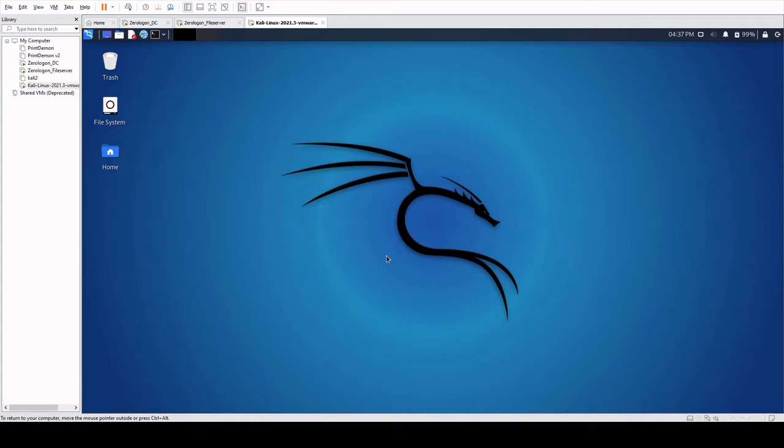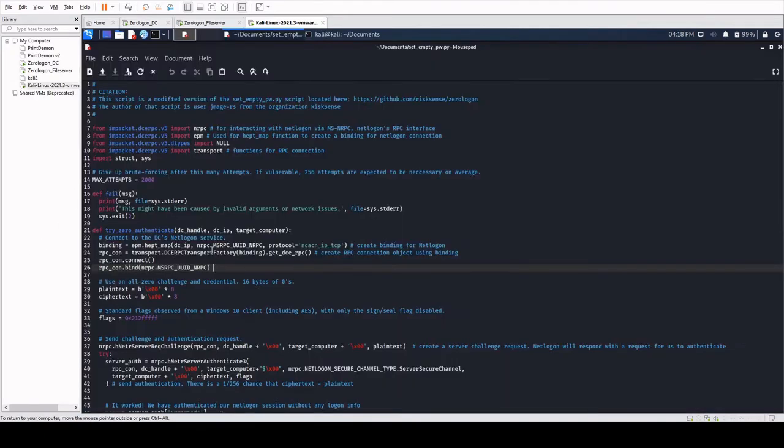So that about wraps up the requirements. We'll move on to the next part now. So I'm going to go over the script very quickly that I'm using called setEmptyPassword.